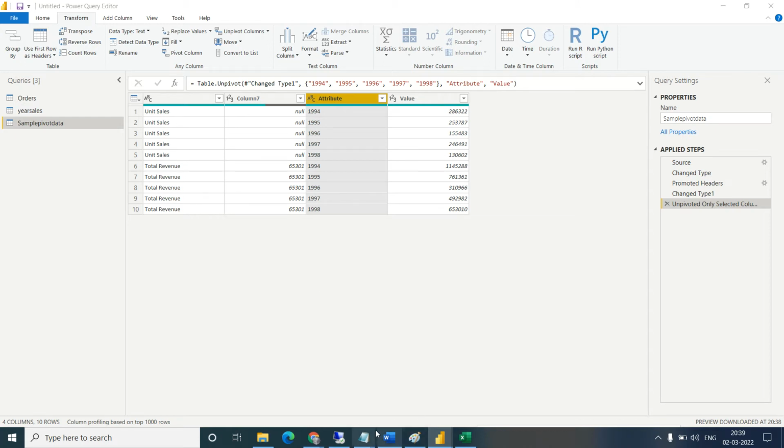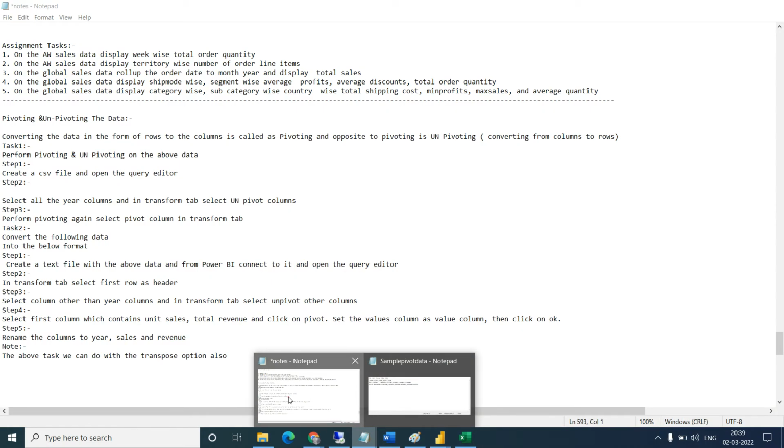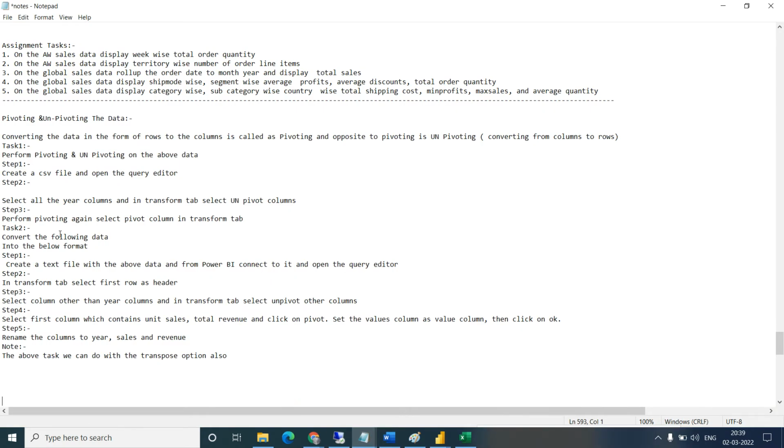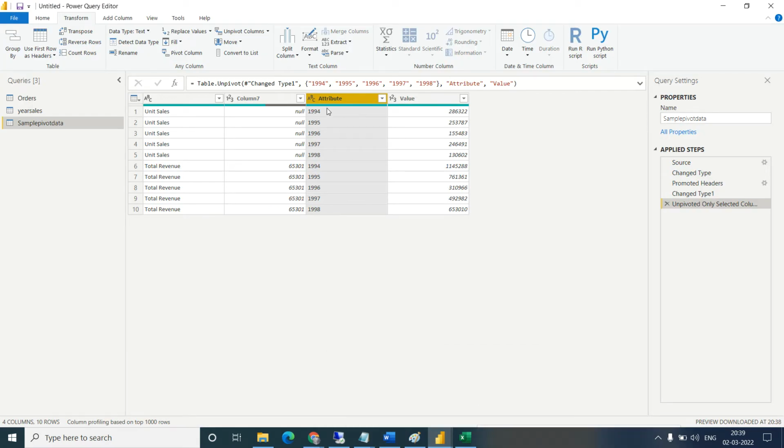Then what do you need to do? Again we need to do the pivoting. Right now we got the year in one column, but the values are not showing properly. See, unit sales is coming multiple times, total sales also coming multiple times. We need this unit sales as a column. So how to do this?